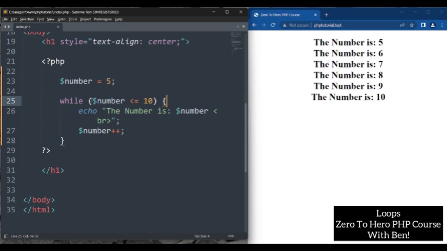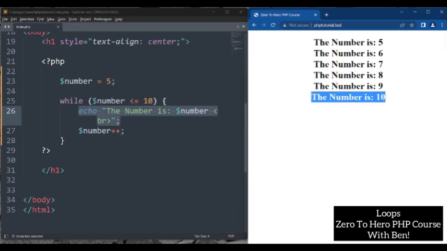It will come back to this condition and check. 7 is still less than 10, so it's still going to echo this statement again. And that's how it goes until it gets to 10, and 10 is equal to 10. So it breaks out of this loop. And that is how the while loop works.